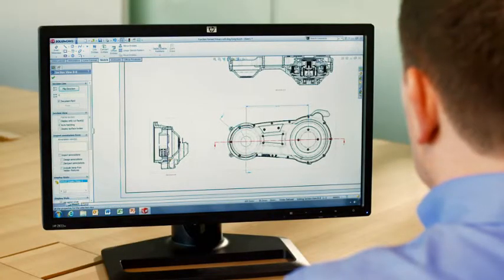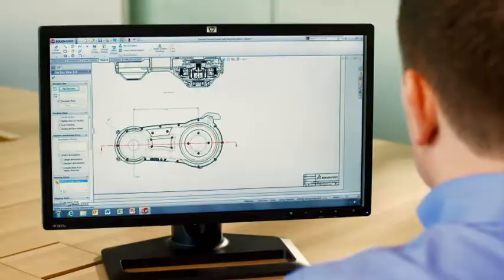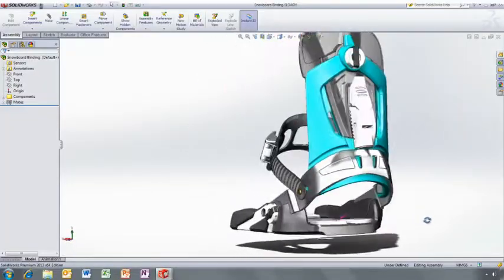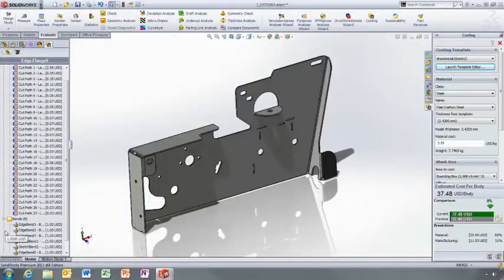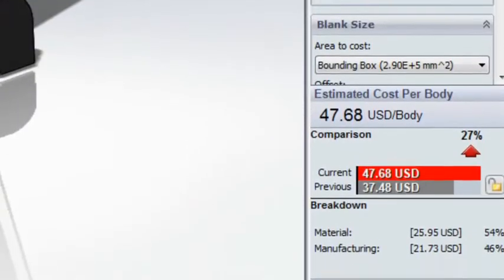In SolidWorks 2013, you can verify the fit and function of your design more efficiently and make design decisions based on manufacturing cost and environmental impact more effectively, so you save time and money.